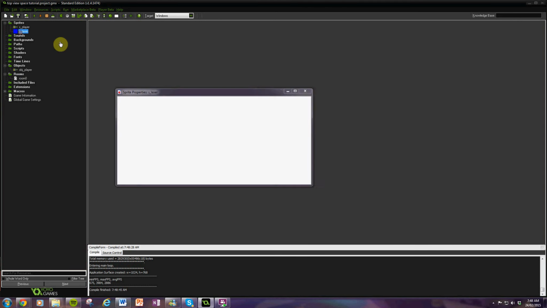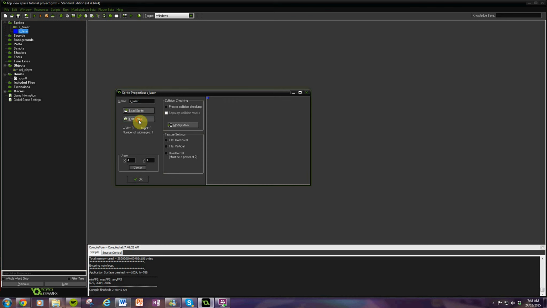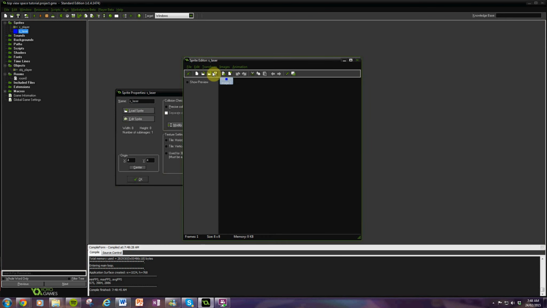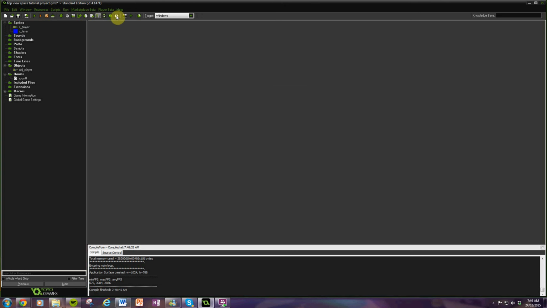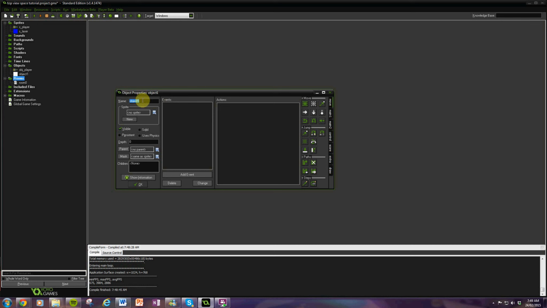now as you can see here, I've also got another image. It's just a laser. You want to precise collision checking and create a new object. Just name this laser and give it the laser sprite.